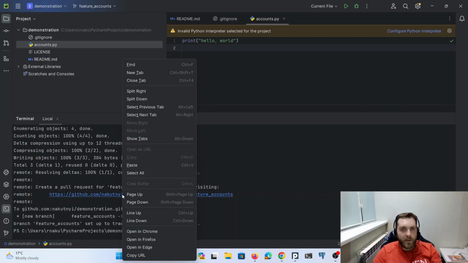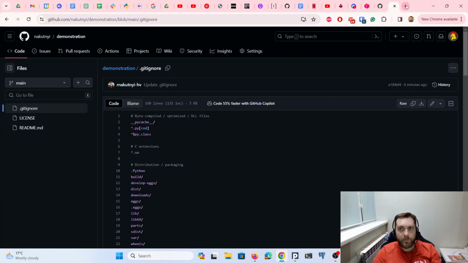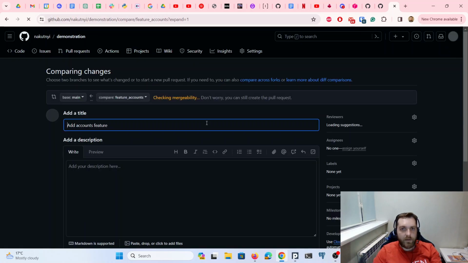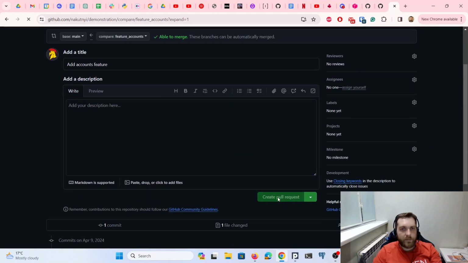I'm gonna copy it and open it in a different browser. You can just click it and open it in your default browser. This is a link to create a new pull request. Add accounts feature is pre-filled for me based on my branch name. You can go ahead and add a description, you can leave it empty. And now let's create a pull request.